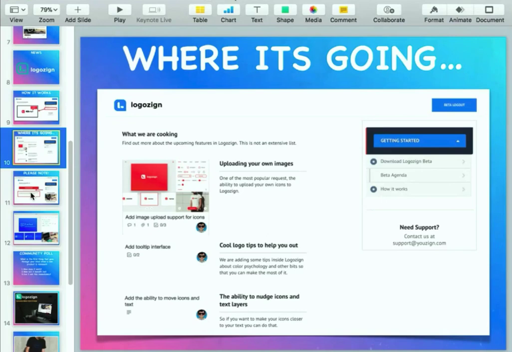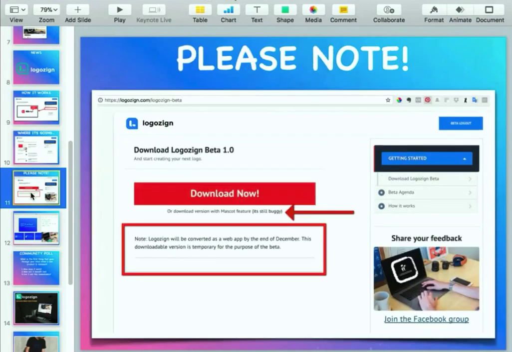The next thing I want you to see, and pay very careful attention to this: under the Get Started button, there'll be a download button, and that download button says that you can also download the version with the mascot feature, which will allow you to upload your picture. You can use your picture in your logo if you choose to do that.